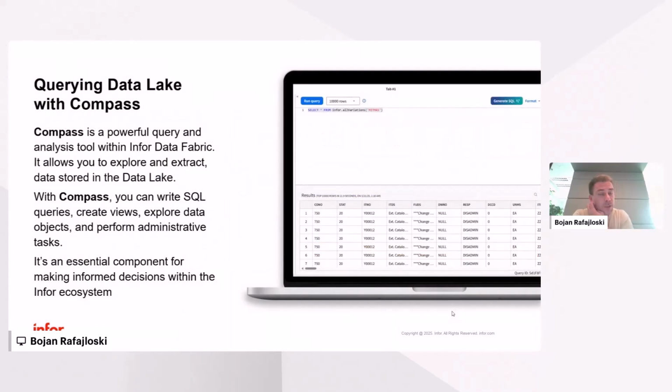Specifically, the two features that I'll be talking about in the next slides are related to Compass. Compass is our query platform, which allows you to query the data lake as if it were a database. It uses our Compass SQL language. It allows you to write complex queries to explore and extract data, but also perform administrative tasks within Compass. That's very important to know because it's one of the improvements that's coming.